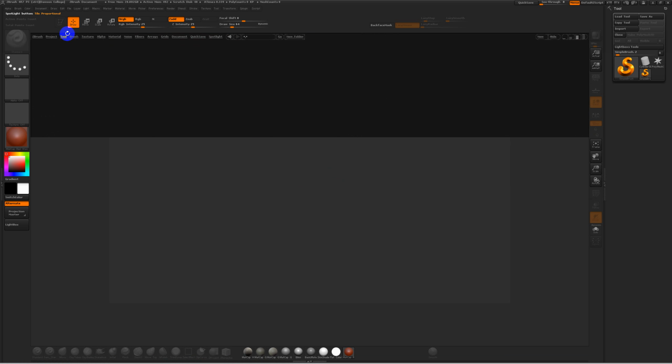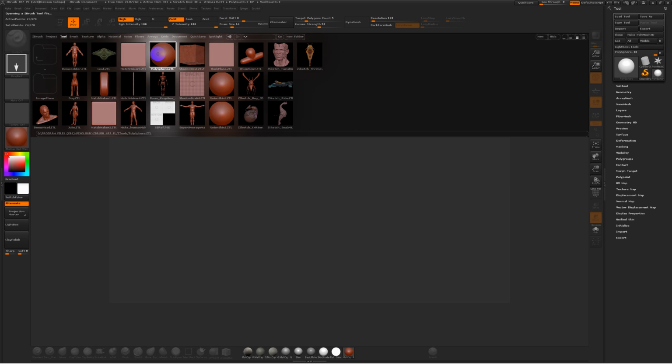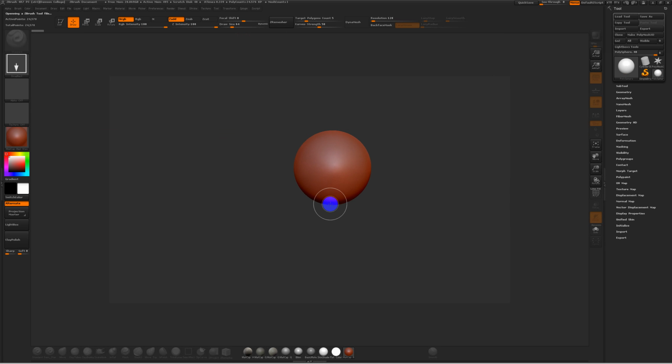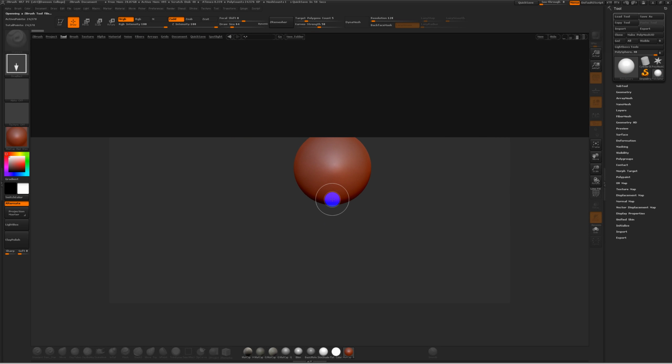projects or tools. In this case, I'm going to go to Tool, I'm going to load, so the Tool category, and then I'm going to go to Polysphere. Double tap on Polysphere, and then you can drag it out. Now to hide Lightbox or to reveal it, you can hit the comma key on your keyboard.